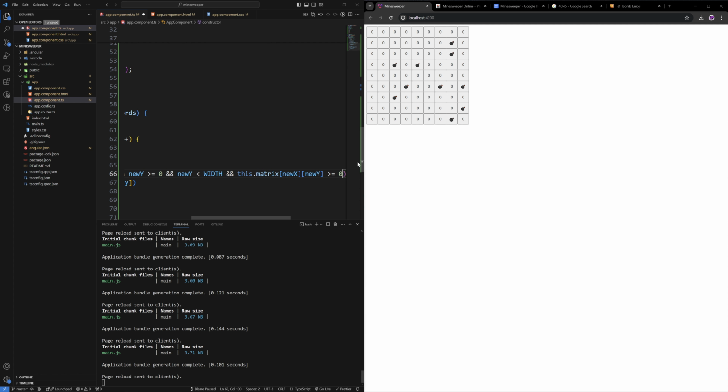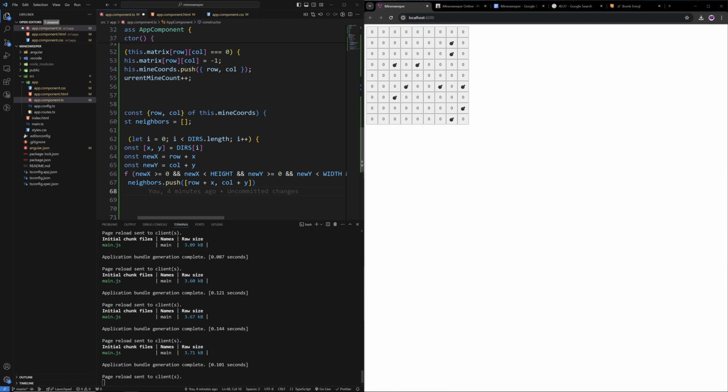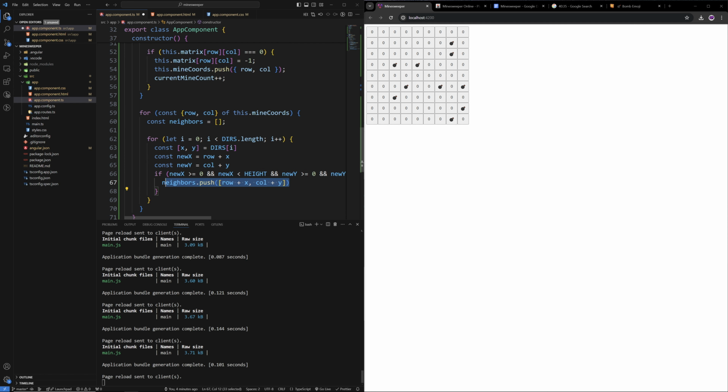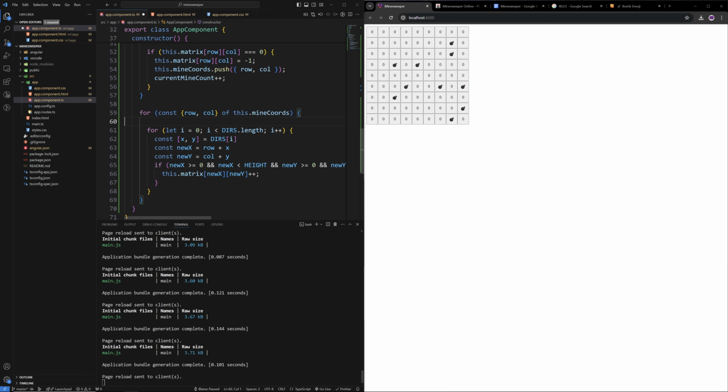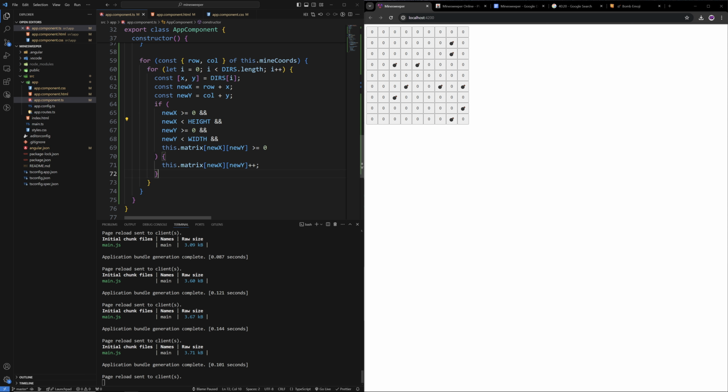Okay, so the reason why I'm doing this is because greater than or equal to 0 means there is no mine in there, right? So there's just an empty spot. And then I'm going to increase those counts, basically. This dot matrix of new x, new y, plus plus. Okay, so that's it. Then I don't think we need these neighbors anymore because it's kind of redundant. Let's see how this goes.